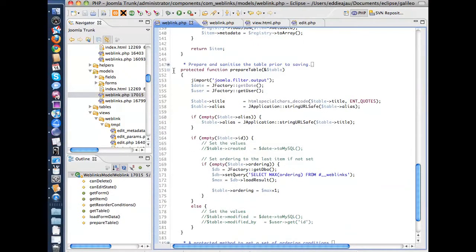There's also a method called prepare table, and what this does is make any changes to the table before it's saved. I've seen some developers do this in the check method. Check's not really a place to be manipulating data, like changing dates to GMT or UTC, changing the alias to some more suitable value. What we've tended to do is move all of that data preparation into this prepare table, and that's called by the parent at an appropriate location.